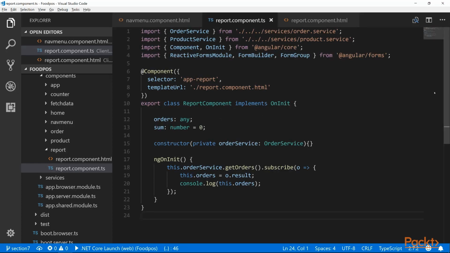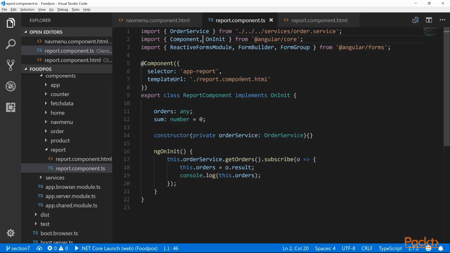Okay, very nice. Let me explain what I'm doing here in this report page. So this report page will basically fetch all the orders from the database and display the past orders. And so for that, we are importing the order service and the product service, though we are not going to use the product service, so we can remove it from here. Okay, so we are importing order service and then we are having a variable called orders, another variable called sum, and then we have injected the order service in the constructor.